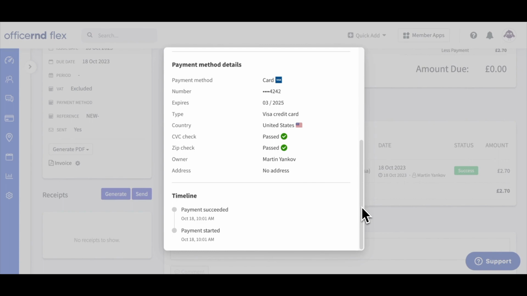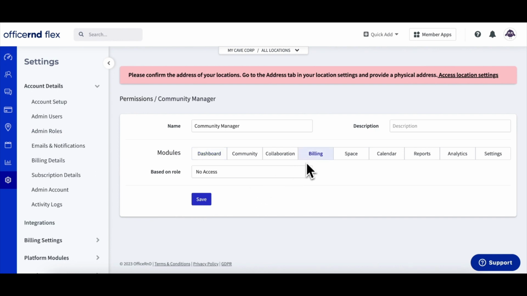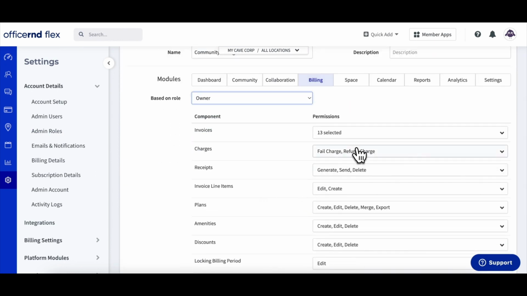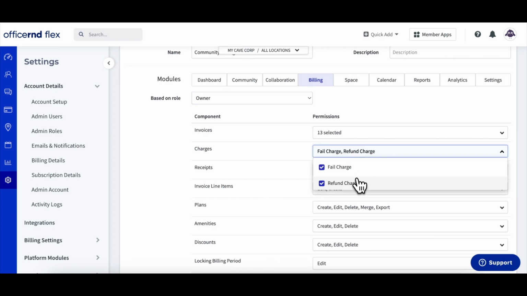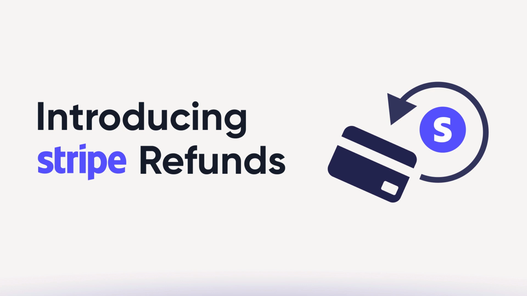We've updated the admin roles section to help you manage Stripe refund permissions across your team. To configure these, navigate to Settings and Admin Roles. You can find the permissions to manage refund charges within the billing module. We feel these financial controls will give operators more control over transactions and provide an extra layer of security for your Stripe account. We're thrilled to bring you Stripe refunds and improved payment details.